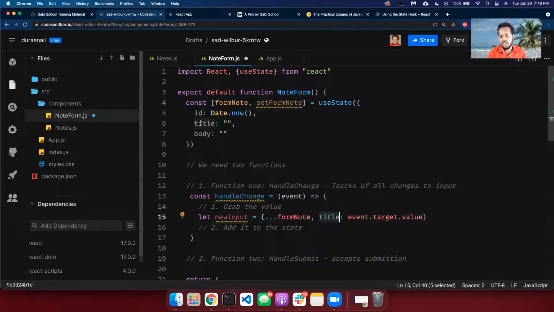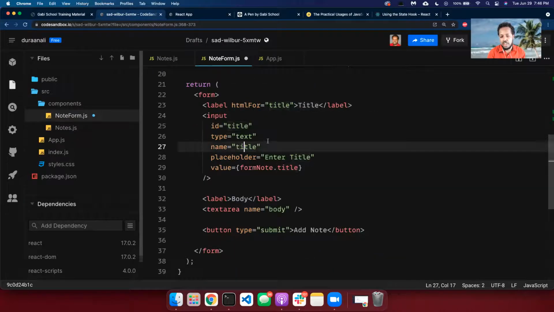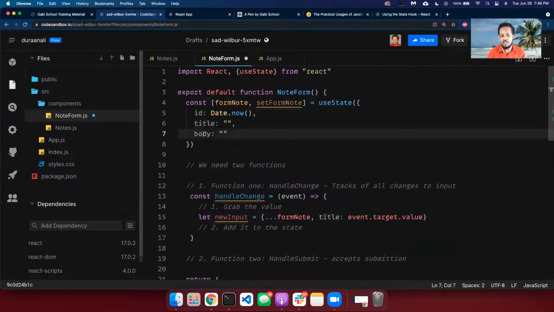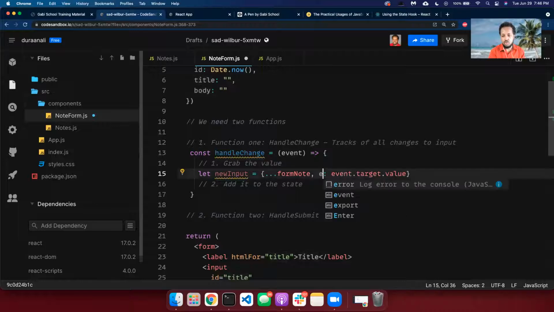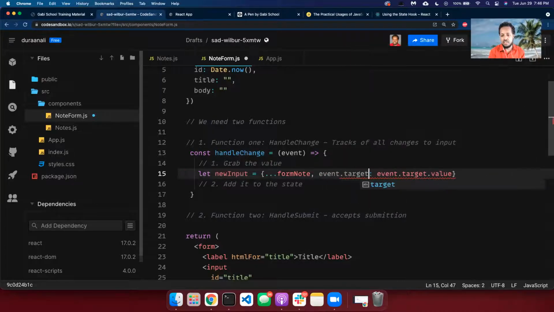So now we're targeting a title. We need to make this more generic so that we can target the body and the title at the same time. And even if you add more here, it will automatically target that too. To do that, we need to use the name here. So we're going to say event.target.name, and that name has to be the same as the state here. It has to be the same as these. So here we got to change the title and change it to event.target.name.